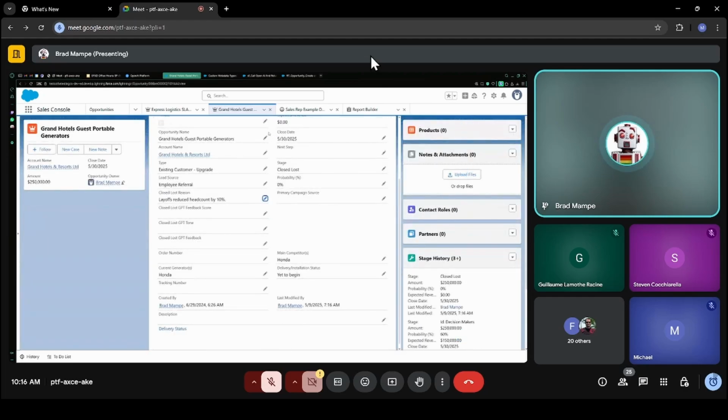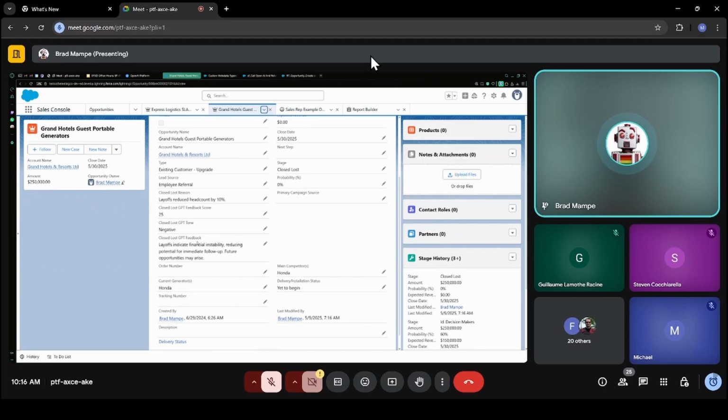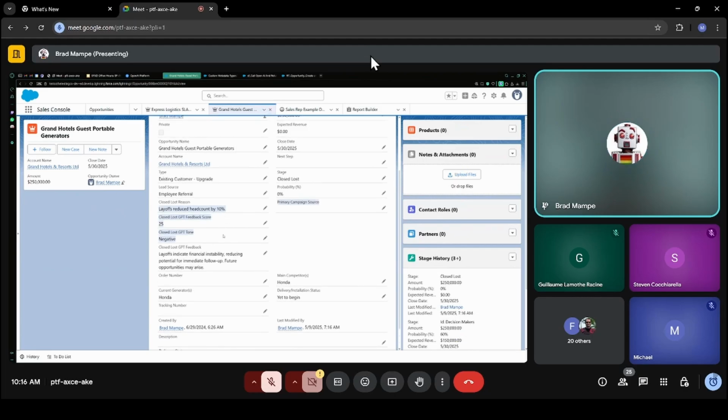Click save, and then asynchronously the call gets made to GPT. It does its thing, and within a few seconds, now we have our example data back from GPT itself. It's given some kind of a score, it's given a tone for the closed loss comment, and a brief analysis about how it wants to proceed. Not super robust, but it absolutely works.